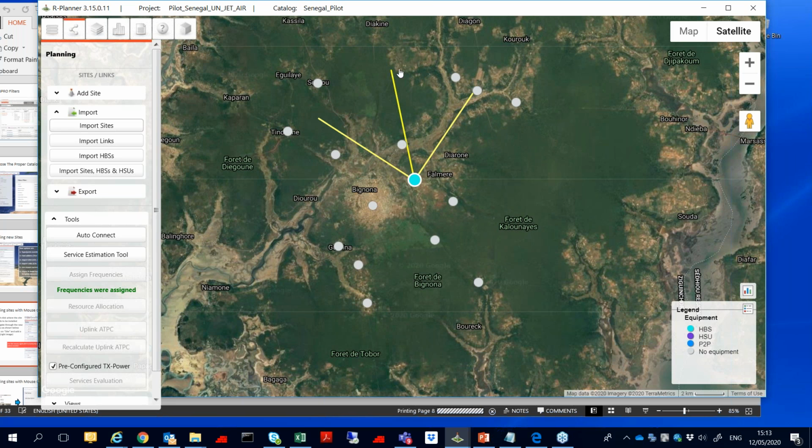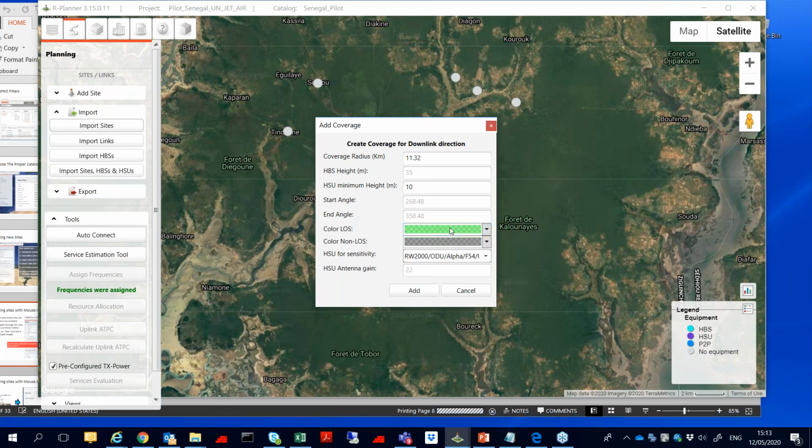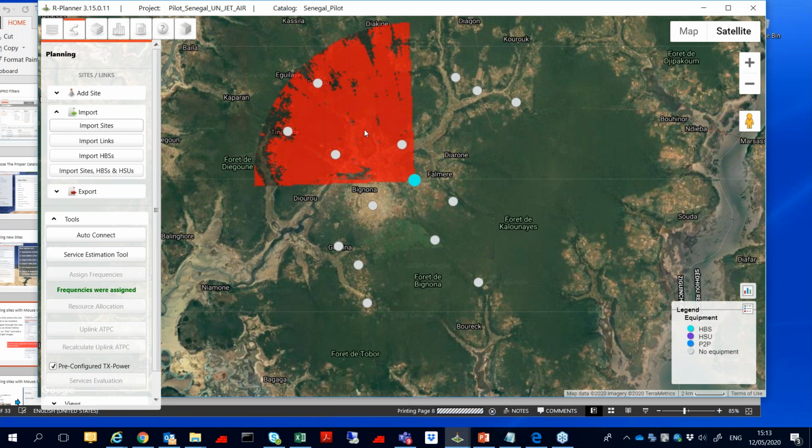Remember, this is the north sector. So I can decide which subscriber to cover. It can be like this. And I have the first sector on the north, facing the north. Remember, the dark areas are non-line of sight.